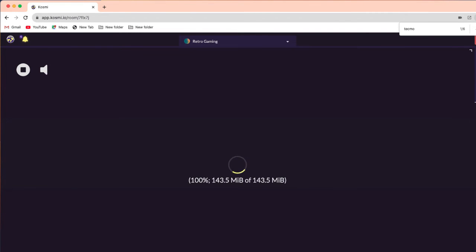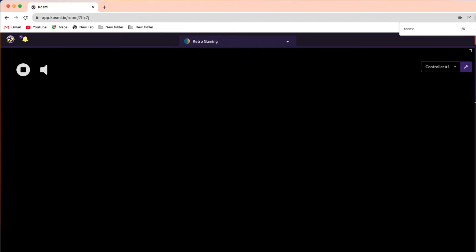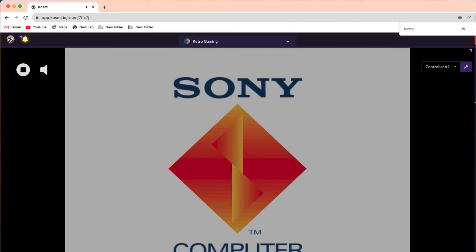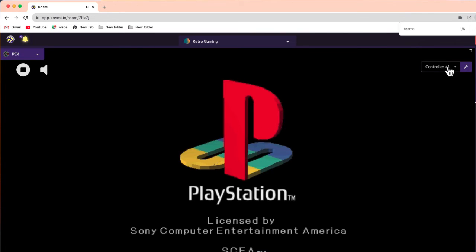Okay, the game is about to load. Now, some of the PlayStation games are a little bit bigger in size. They will take a little while to load. The connection I have has been a little inconsistent, so that one seemed to take a little longer than normal, but it shouldn't really take longer than a few minutes.